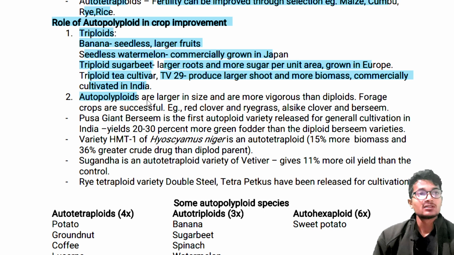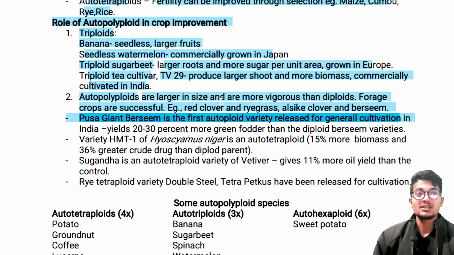Autopolyploids are large in size and more vigorous than diploids. Forage crops are more successful as autopolyploids: red clover, ryegrass, berseem clover, and persimmon. Pusa Giant Berseem was the first autopolyploid variety released for general cultivation in India.